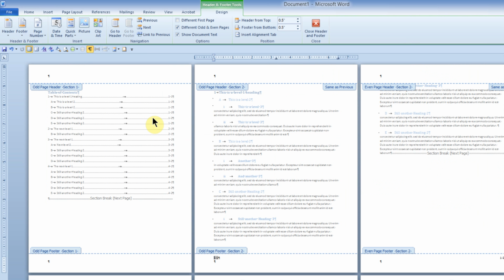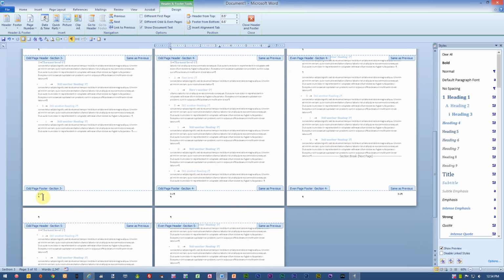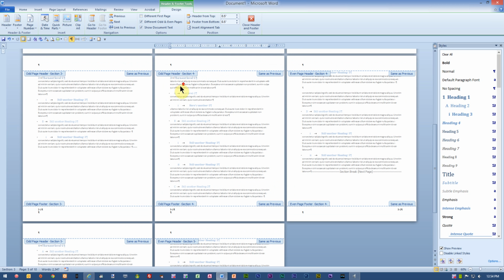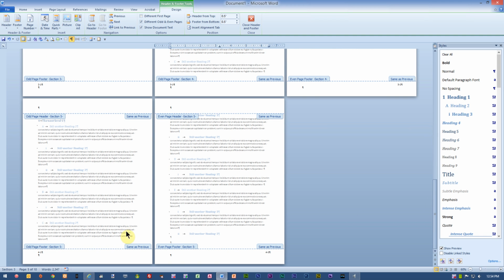But I still have my odd page footer on the left and my even page footer on the right throughout my document. Again, we're breaking because we're starting a new heading 1 on a new section, so there's actually a blank page between these two. I see over here my even page for the same section, section 4, is starting over here on the right, and then again under section 5 I've got my odd page on the left and my even page numbering on the right.